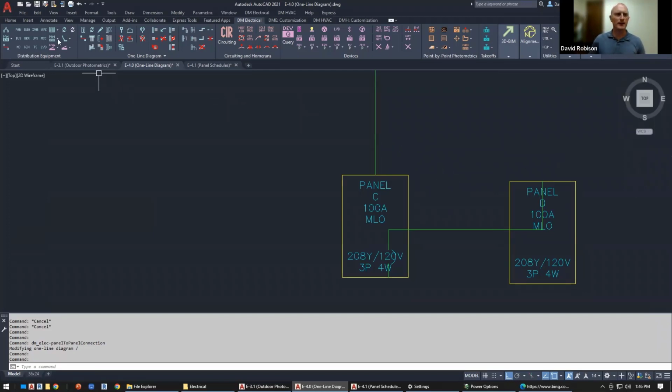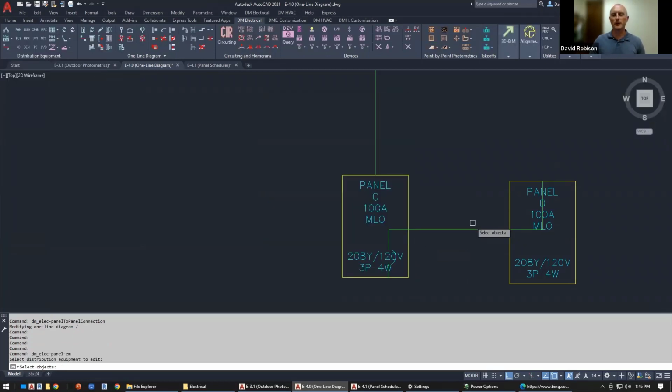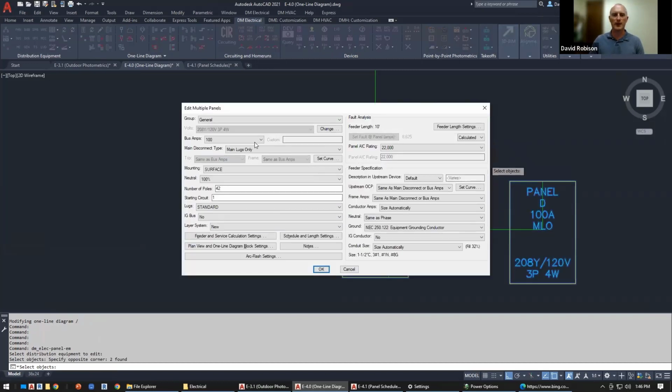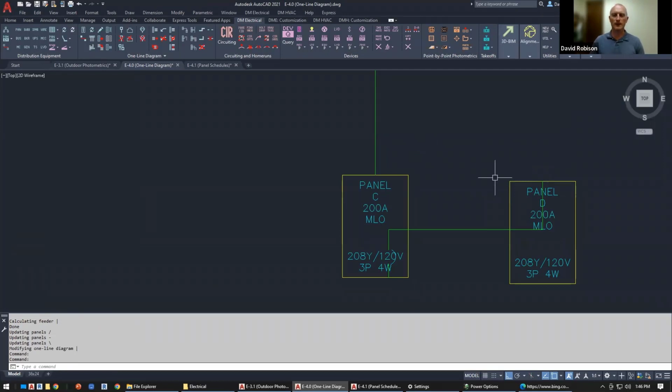And then finally, in the edit multiple command, when you run the edit multiple, if you select from the drawing, you can now select from the single line. So if we select these two panels, we can do an edit multiple on those two panels. And again, those will update automatically when you change them now without having to run the update one line command.